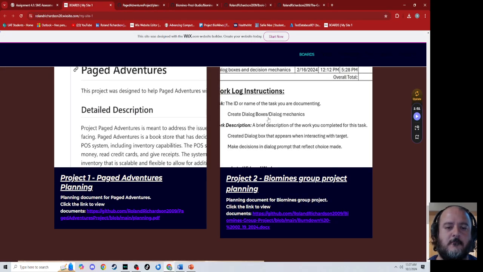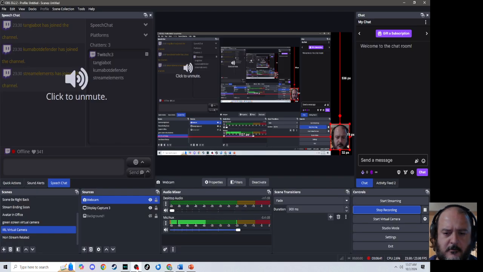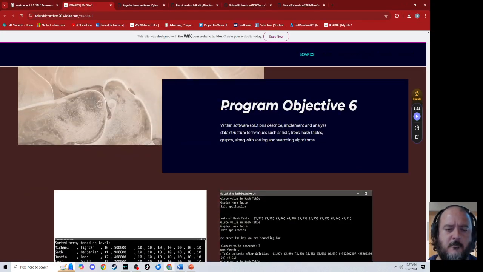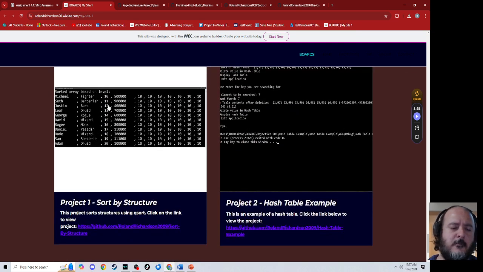And moving on. Next, let's go to Program Objective 6. Within Software Solutions, describe, implement, and analyze data structure techniques such as lists, trees, hash tables, graphs, along with sorting and searching algorithms. So my first one I did sort by structure.